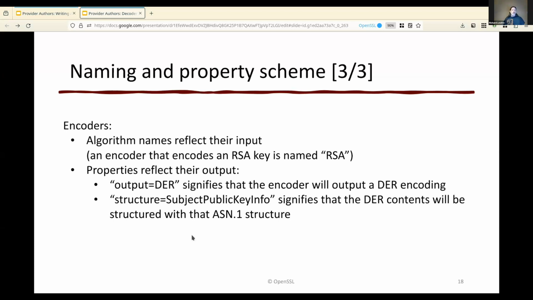Encoders work approximately the same way, but the other way around. In this case, the algorithm name for an encoder expresses the input that it's expecting. So an encoder that encodes an RSA key in provider native form is named RSA. Then you know that, if you have an RSA key, that's the encoder to go for. And then it uses properties to reflect the output that it provides. For example, output equals DER says that this encoder will give us a DER blob as output. And it can also mention a structure, saying that this is the structure that this encoder will use for its DER output.